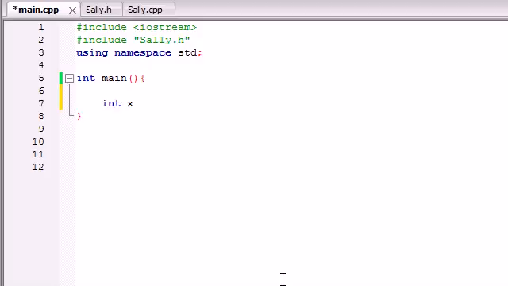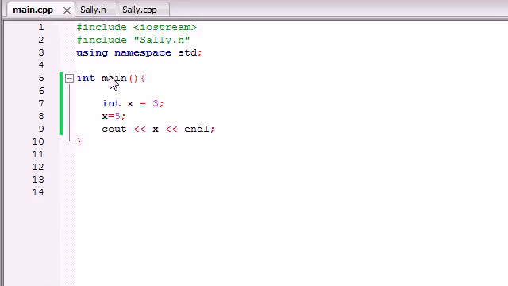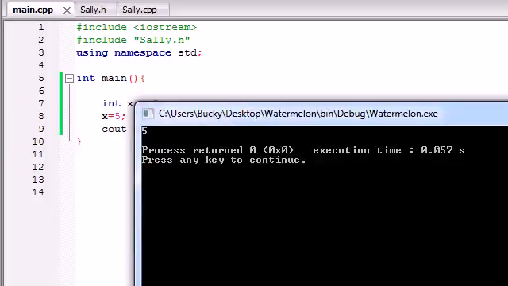Say you have an integer variable x and you set it equal to 3 when you first make it, and then later on you want to change it to something like 5. Well, your program is just going to run fine, and whenever you try to print out x or use it in any other way, it's going to run perfectly fine as expected.